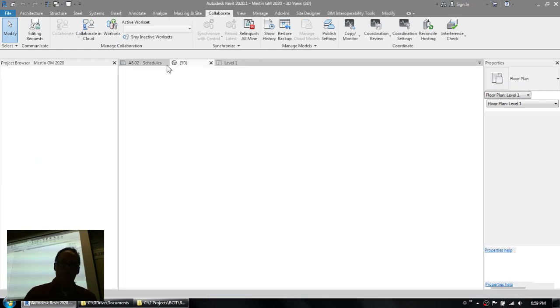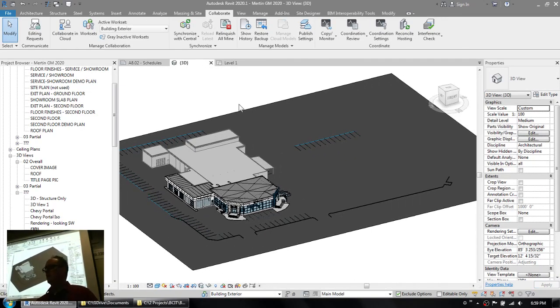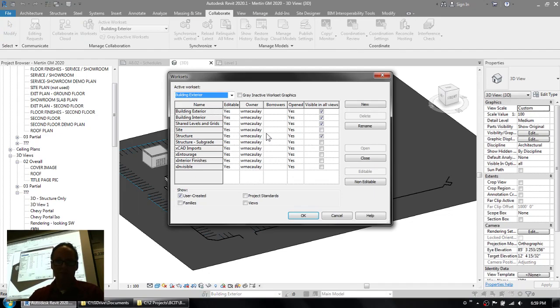Now I have a completed project here that has a variety of work sets in it. And so in this project, the purpose of work sets really, as you folks will see, is to control the visibility of objects in your view. Now what do I mean by that? Well, let's look at the list of work sets in this project.